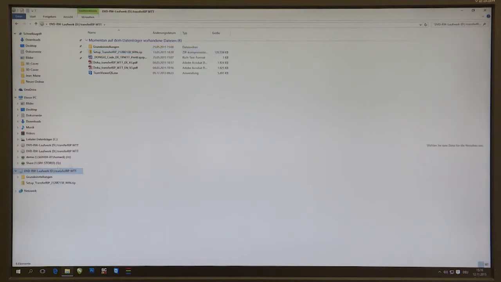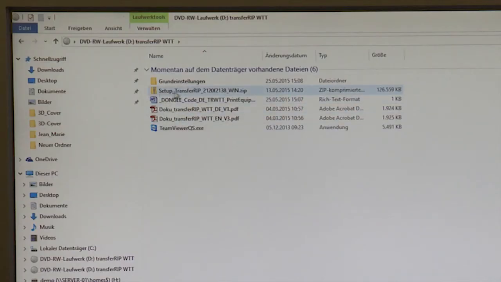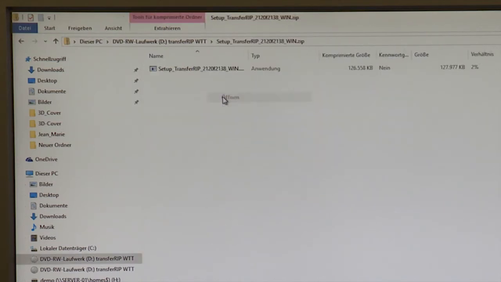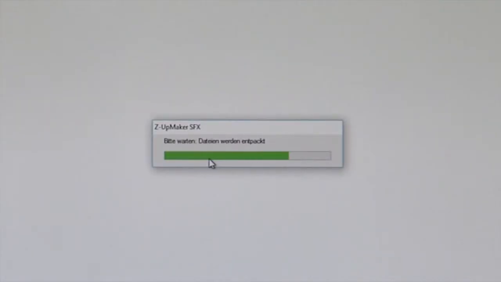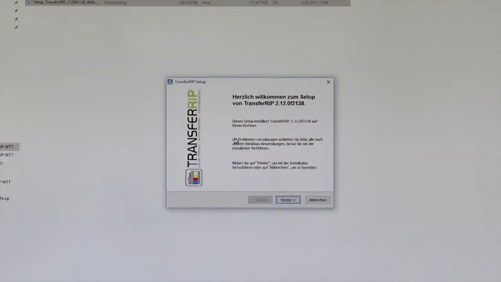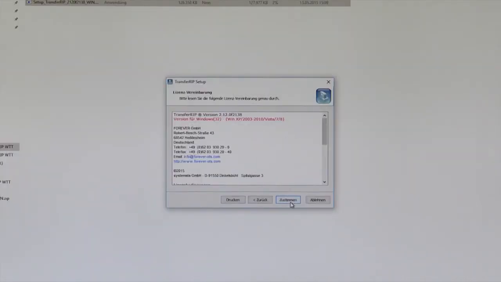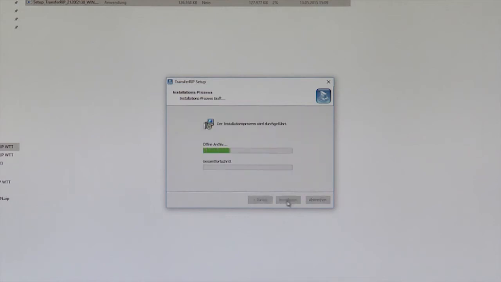So now we open our browser, choose our DVD drive. Take here the setup zip file, open it, open the setup exe again. Now the installation program starts. Click here next. The license contract you have to accept. And the installation starts automatically.